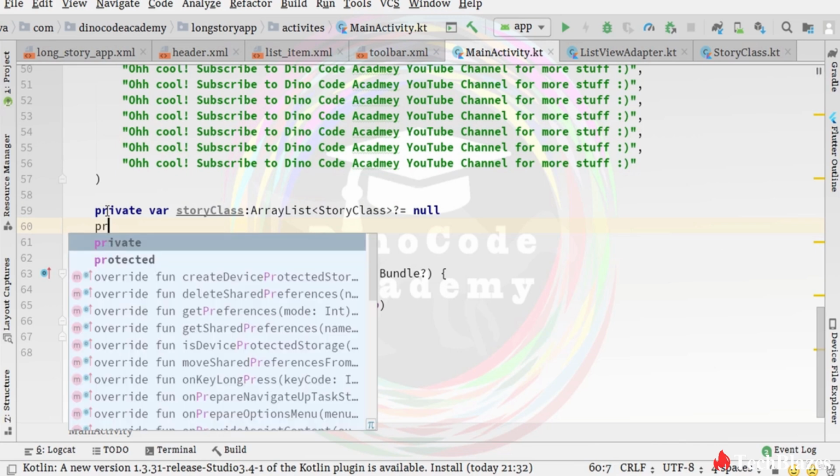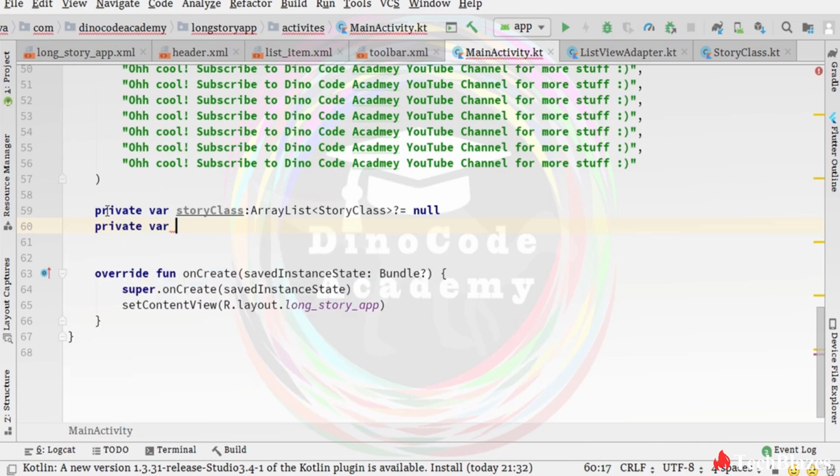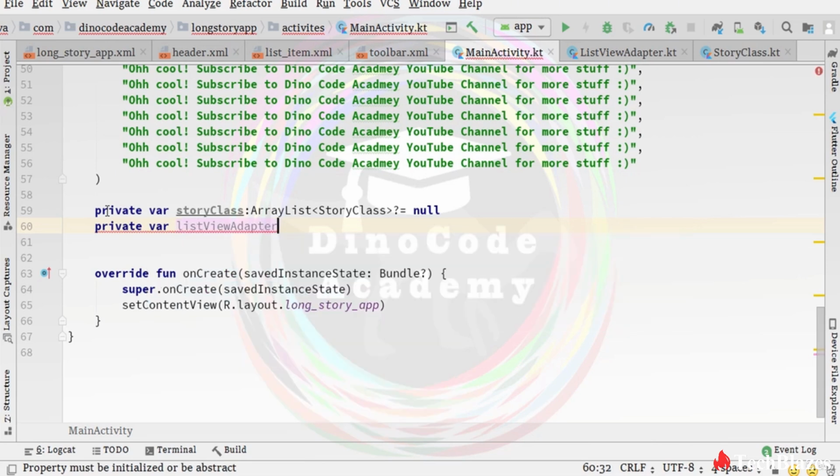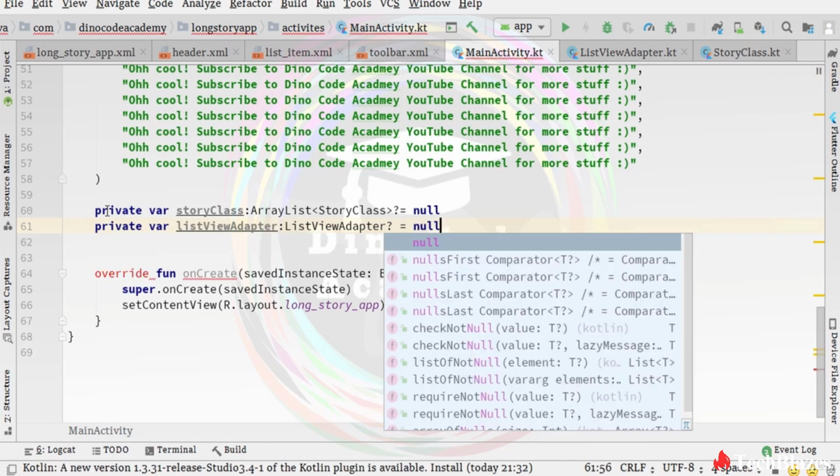Then again press enter and type private var, and the other variable that we need is a list view adapter variable, and it should hold the type ListViewAdapter. Then it is also going to check for null safety. The full name is actually like this, so type a question mark. I'm not going to repeat it again and again; I'm just going to type it, then it will be clear to you. It's going to equal null.